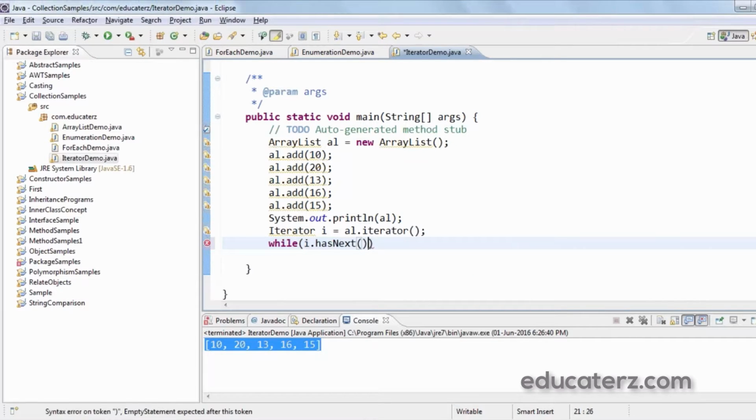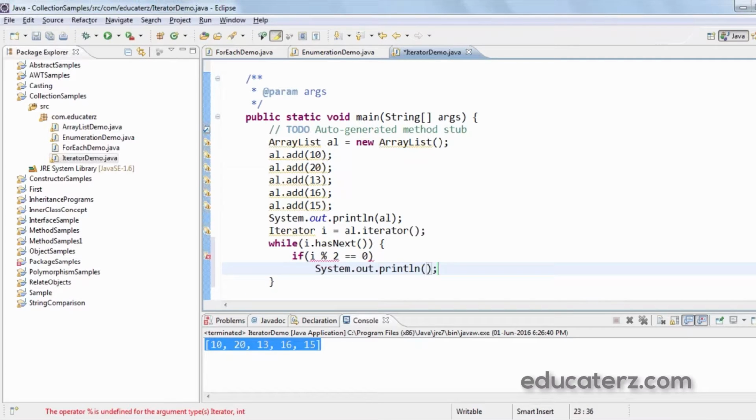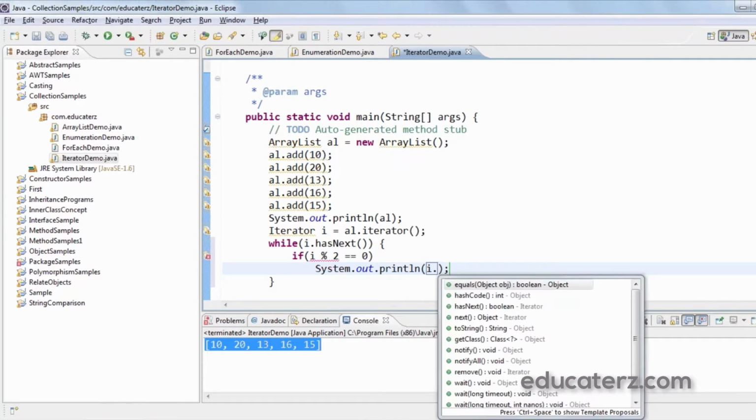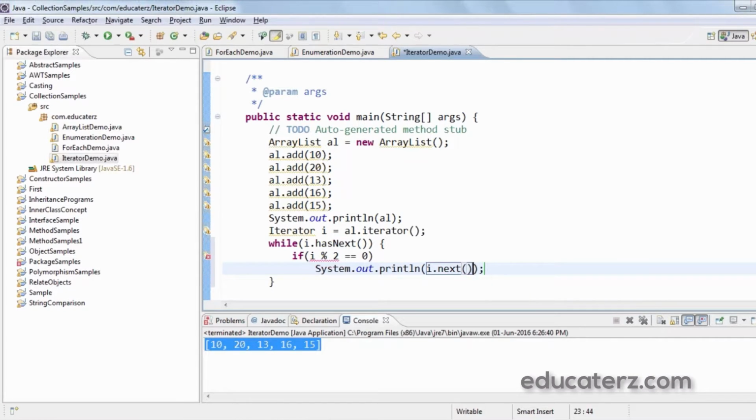So while hasNext, that is, if an element is present, do the following. Let's say I want to do some processing on this array list object. For example, I want to print only the even numbers from the array list. So how do I do it? For that I can say if o percent 2, if a number is divisible by 2, then it's an even number. So I just print that even number, that is, using the i.next method. next will return the next element in the iteration.